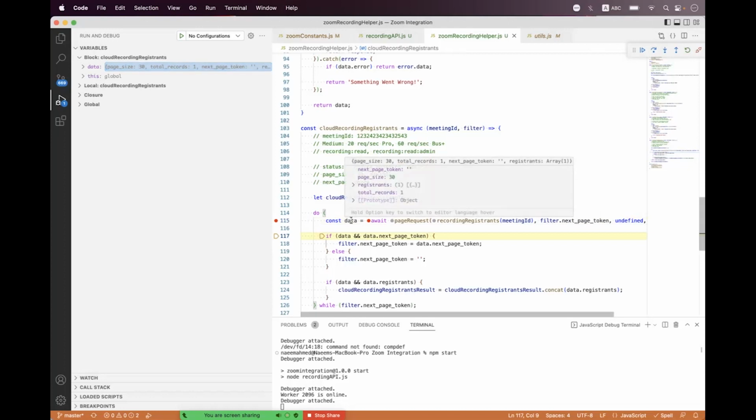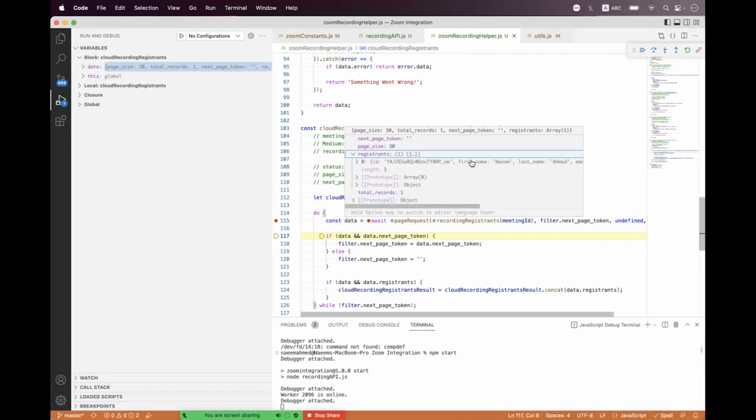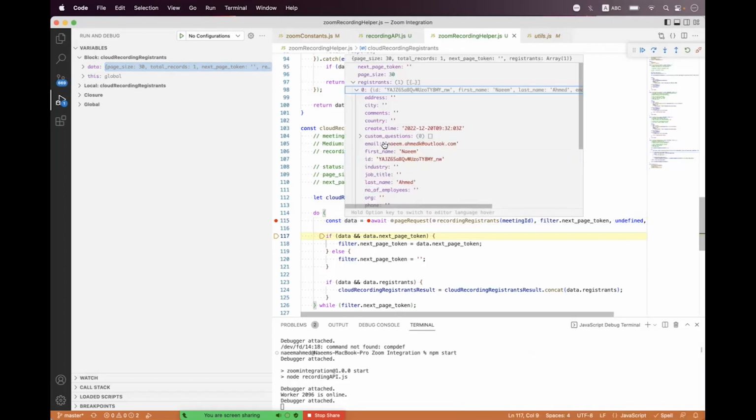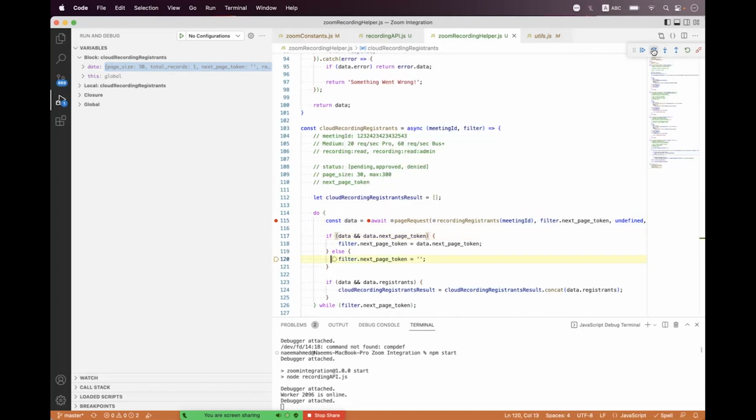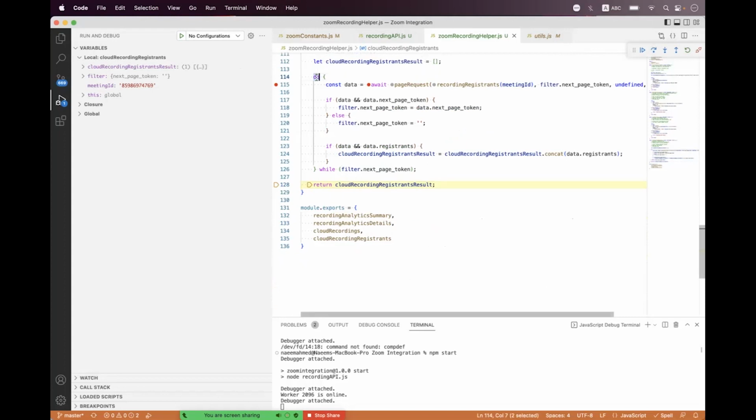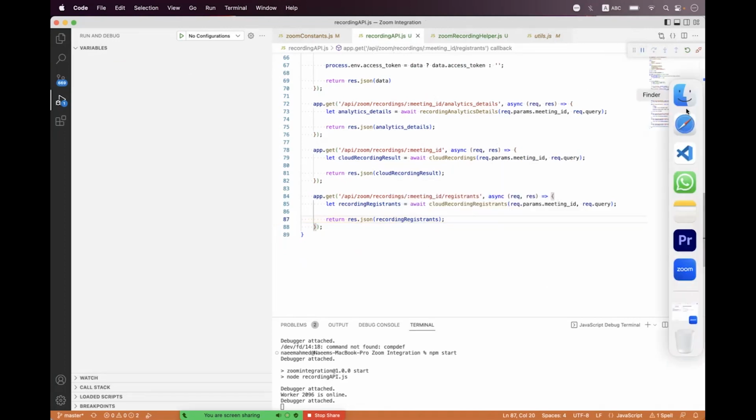Inside the data you can see we have only one record inside the registrants, and this registrant's status is approved. You can see here we do not have a next page token. So inside the filter we do not have any next page token, so we will come out of this do while, and we are in the response back. Here we have the recording registrants. Now just send it back to the browser. You can see we have a list of registrants.